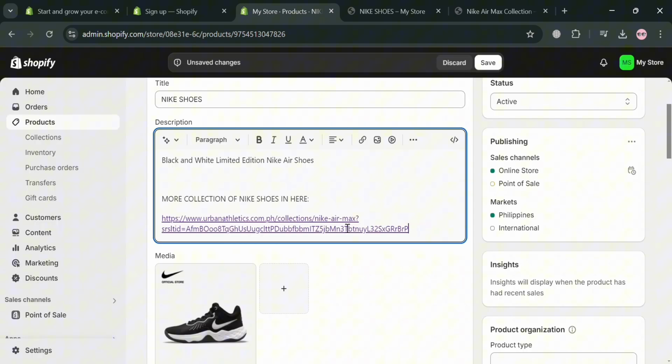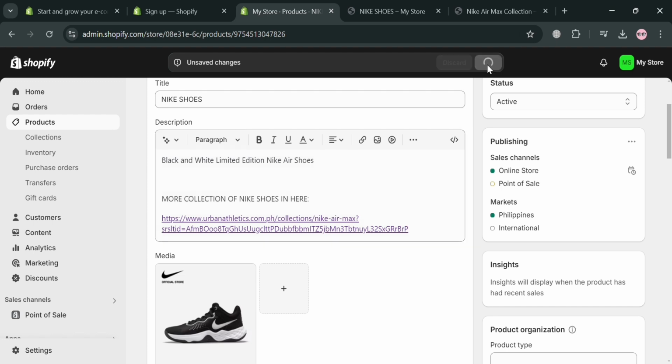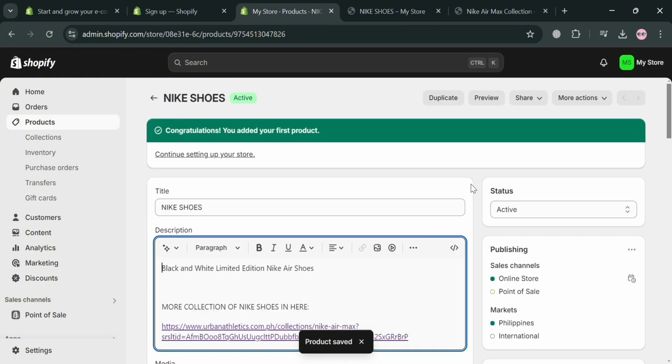And you will now be able to see here that this link is now considered a hyperlink since it now has an underlined and blue text color, which indicates that it is now accessible to the customer in here. And now to save the changes, just click the Save button on the top panel. And after saving the changes, just proceed by clicking the Preview button in order to see what it looks like.